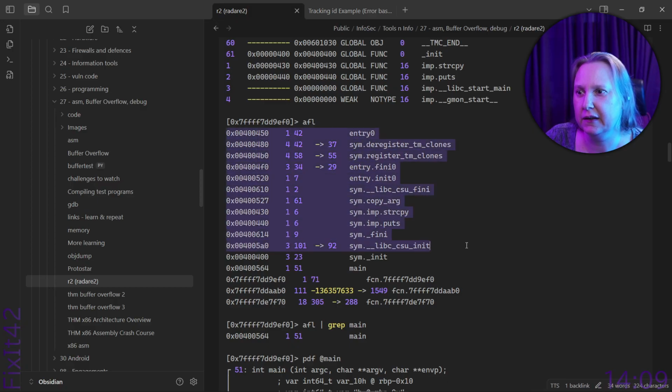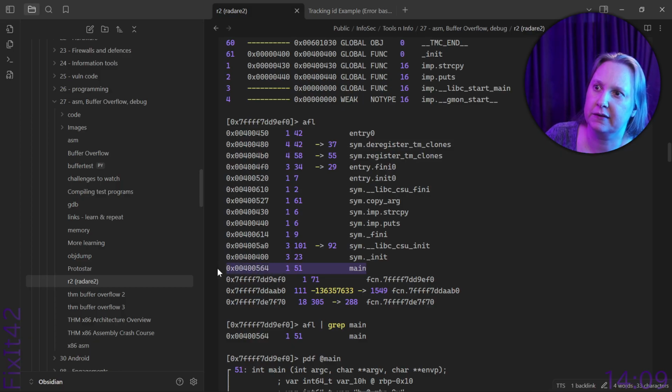AFL will list the function addresses. So here we have the main at this address. The function in here, copy arg, that's in the program, is on this address, and then strcpy, C's function, and puts, these two are on these addresses.